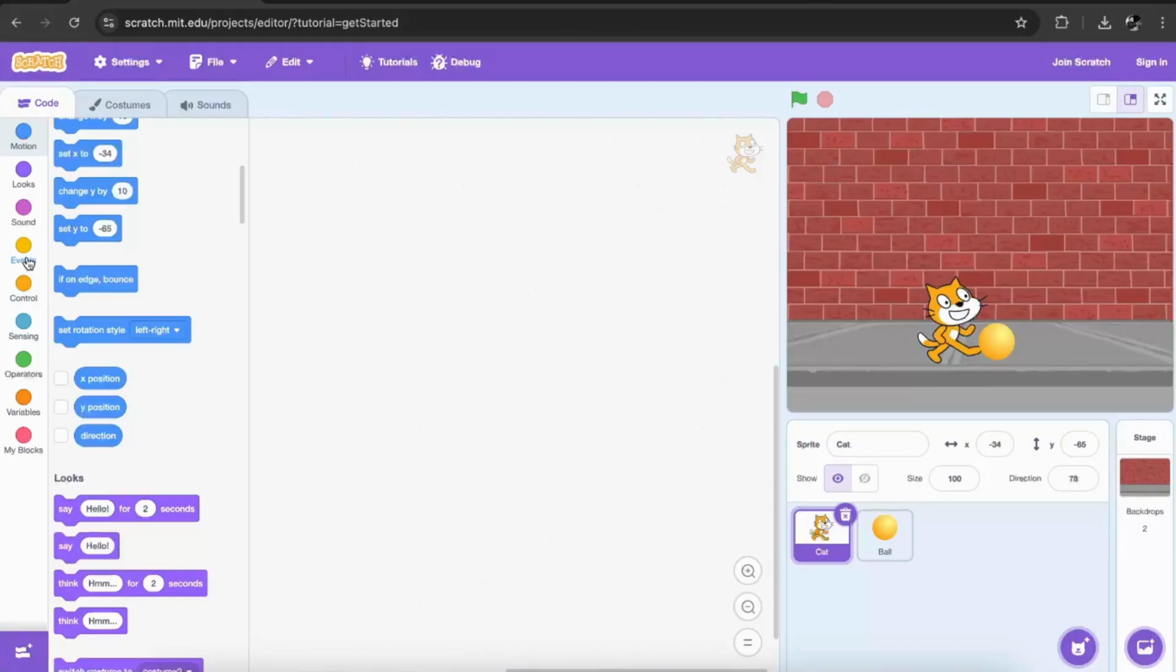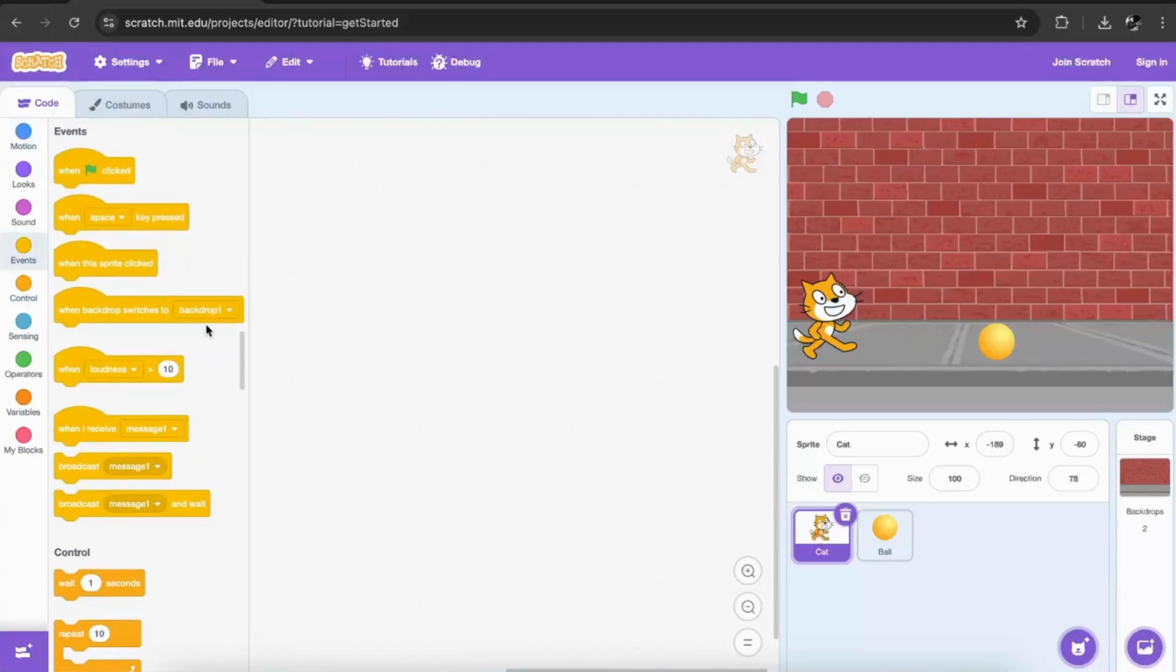And in our block section, look for the when green flag is clicked block under the event section. There you go. We found it! Now, simply drag and drop it into our code editor.